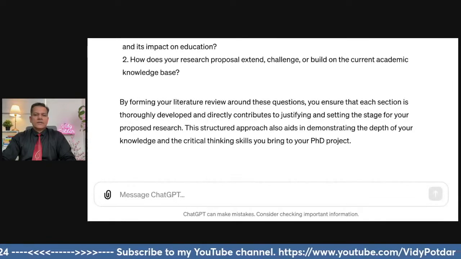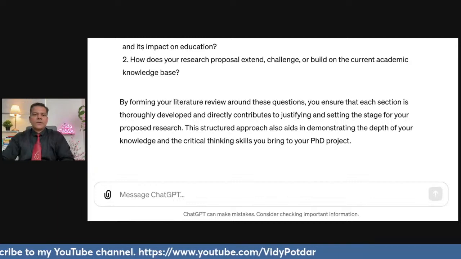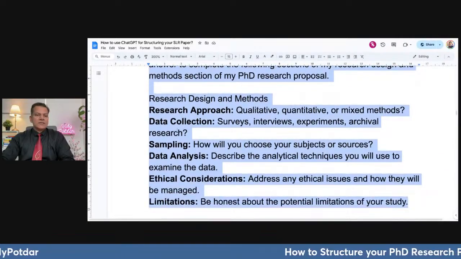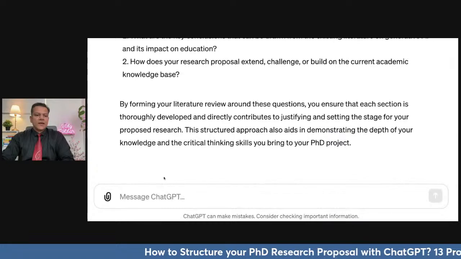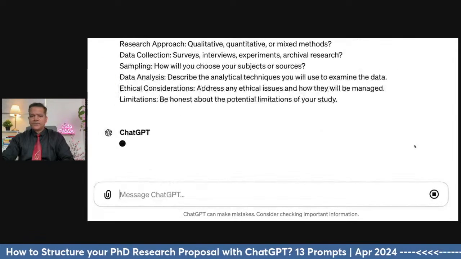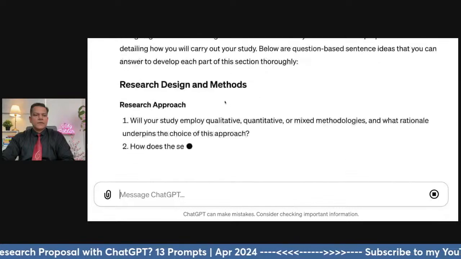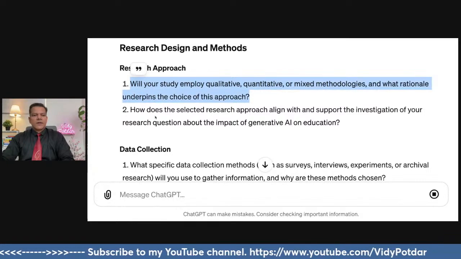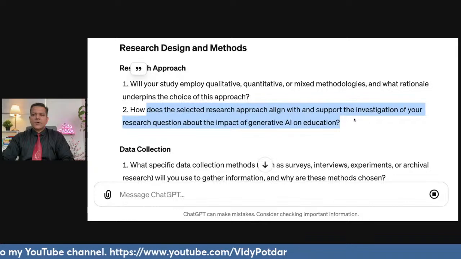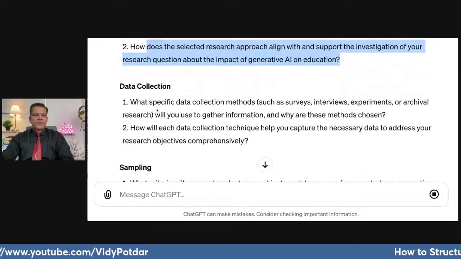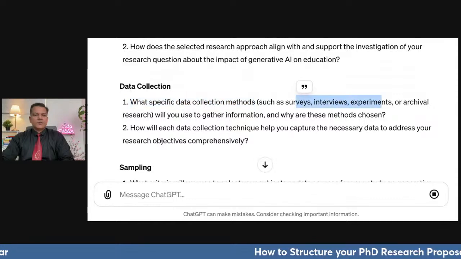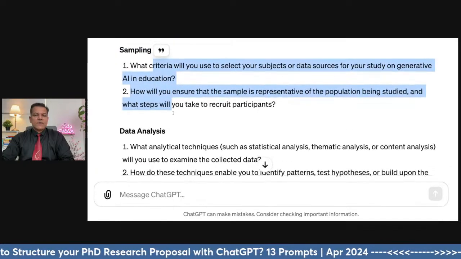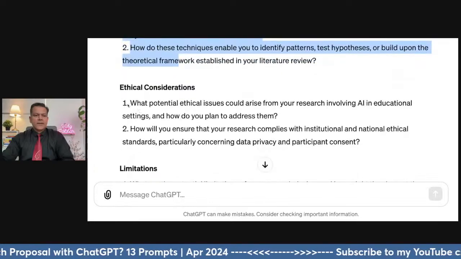Right, so now for the research and methodology, we will again run a similar prompt to get us some guidance on writing this section. So let's go to ChatGPT and paste. So here, research approach, couple of questions here. Will your study employ qualitative, quantitative, or mixed methodologies? So you can think about it. How does the applied research align and support the investigation of your research about impact of generative AI? Data collection, which methods you are going to use? How will data collection technique help you to capture the necessary data? Some questions around sampling, some on data analysis, some on ethical considerations.